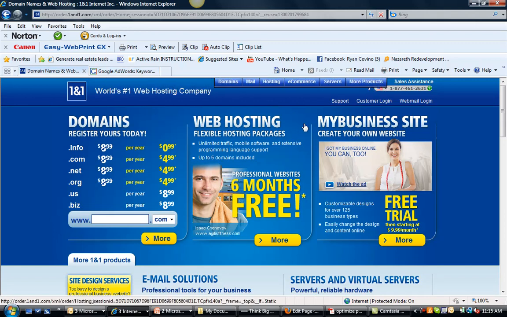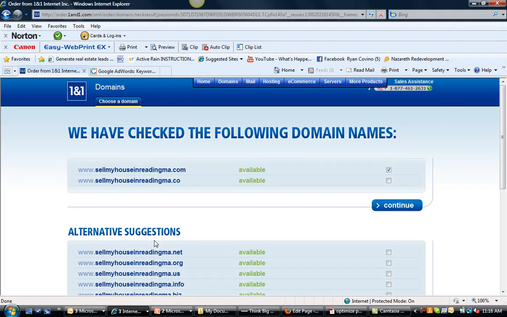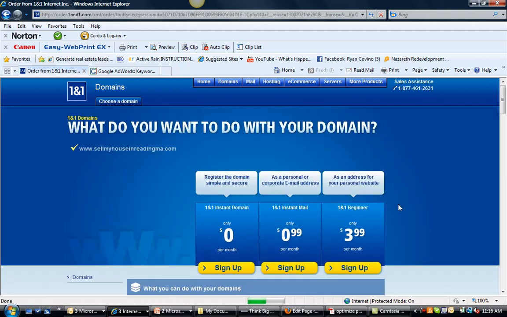So after you go there, you go over to 1&1.com, and on the homepage, you can put in your requested domain here. Hit enter, and we'll see if it's available. It is available, so we're going to go to www.sellmyhouseinreadingmass.com and hit continue.